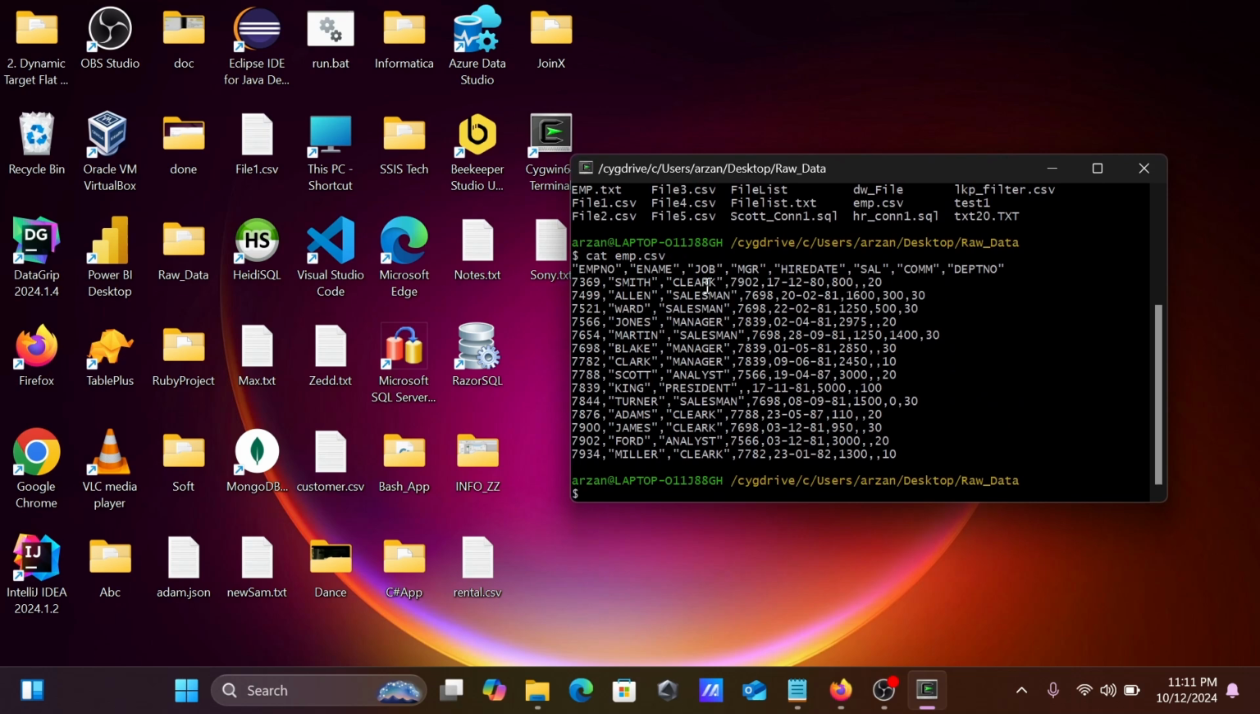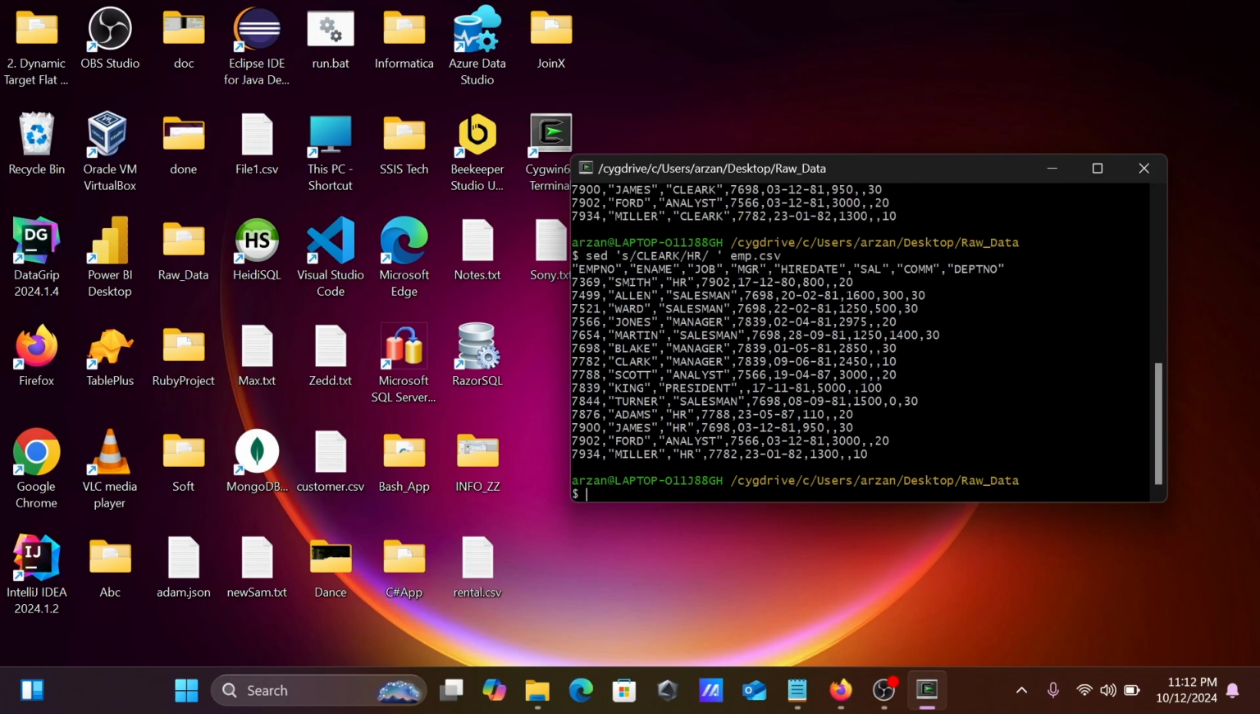So here we're going to replace the text within a file. For that we're going to use the sed command, and we need to write s. We're going to replace clerk, C-L-E-R-K, and this clerk is going to be replaced by HR. So the new string is HR. After that, close with a single quote, and let's write emp.csv. Now press enter.